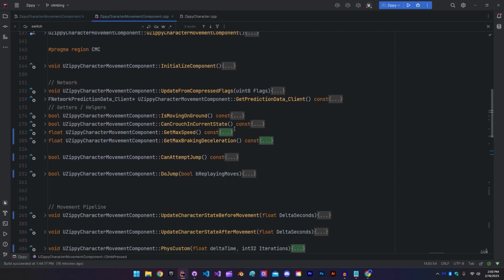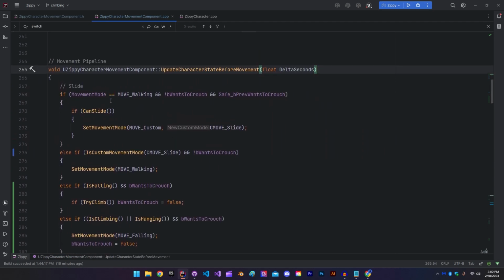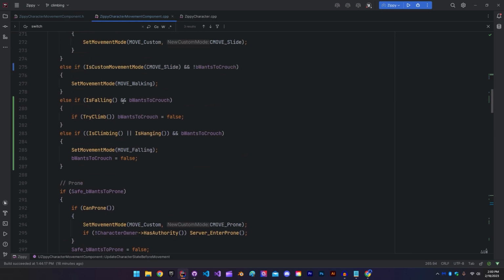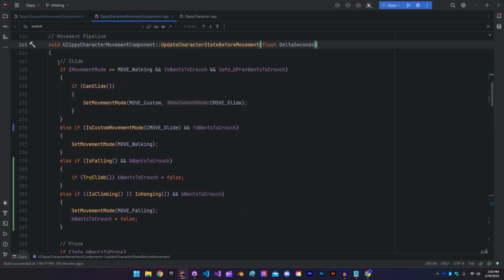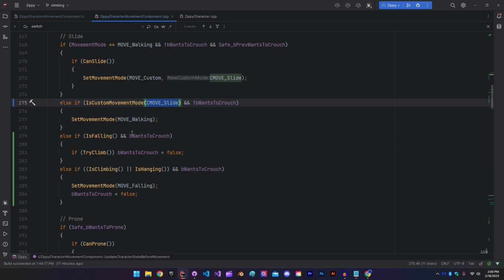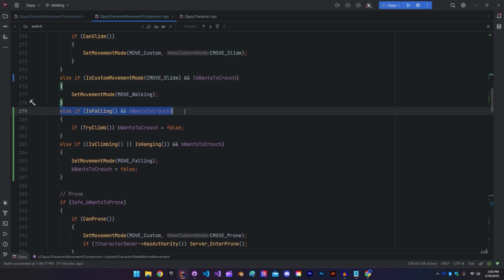So let's go to update character state before movement, which is my go-to function for hooking into new movement mechanics. I believe it's up here, because here's where we're operating on the wants to crouch flag. First we're going to check if we're in all these other movement modes like walking, sliding and exiting, stuff like that. And then after all that, we check else if we're falling. And if we're falling and we want to crouch, which means we must have pressed that wants to climb, then we're going to try climbing. And if that was successful, we set wants to crouch back to false. So that's where we actually enter that climb.